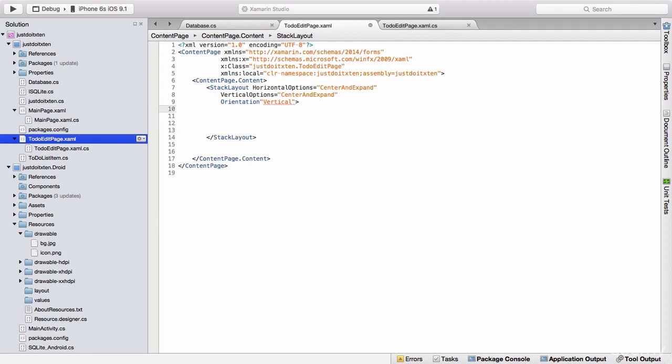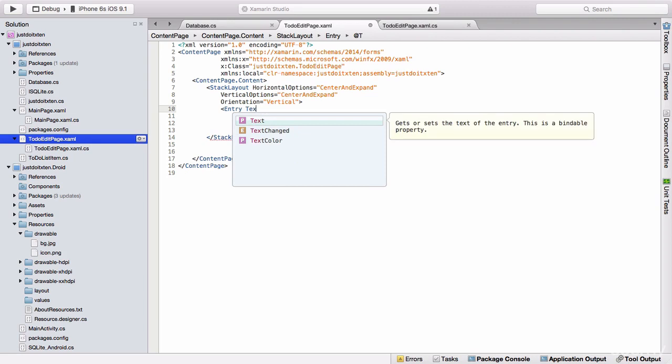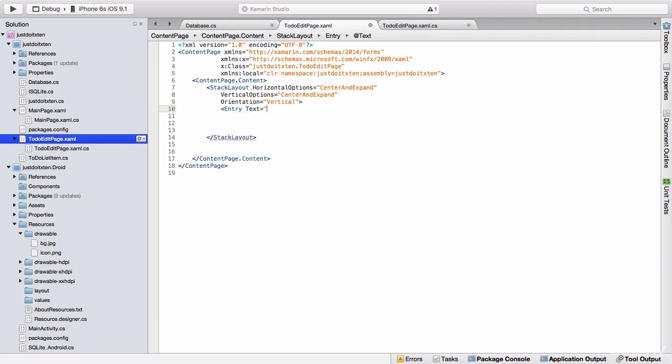Okay, in here we need first of all a text box to hold our title, one to hold our content, and a final item which will be a button to allow us to save anything we change. I've just forgotten an equals up here. There we go. So these boxes where we can edit text are called entry, and we set some text equal to.